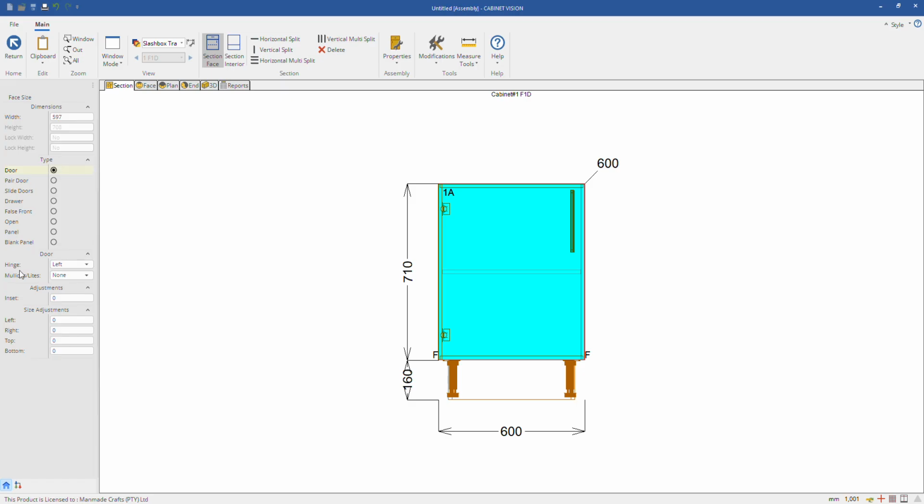So for a door on hinge, I can change my hinge location or I can say none. I can say left hinge, right hinge, top or bottom. And I can change my mullions and lights. So mullions and lights works with your shaker doors, where you can change the amount of squares on it. And then I can change my inset as well.